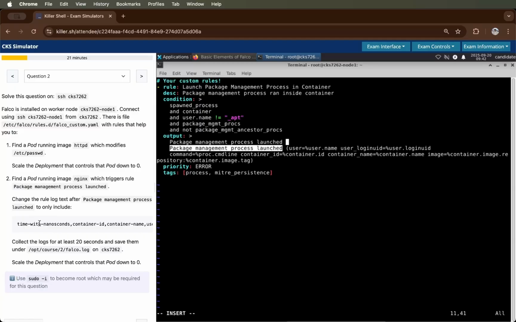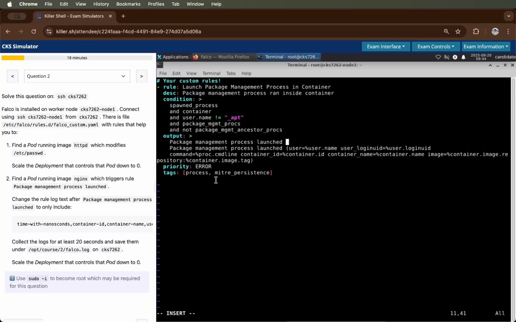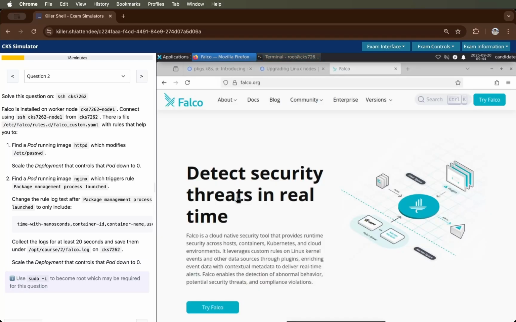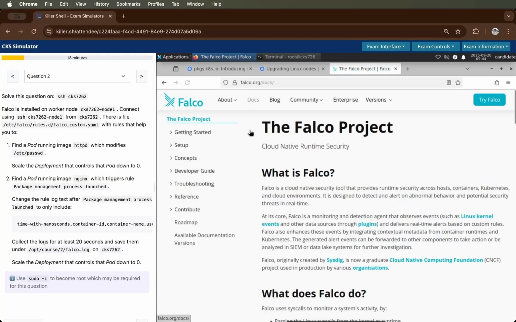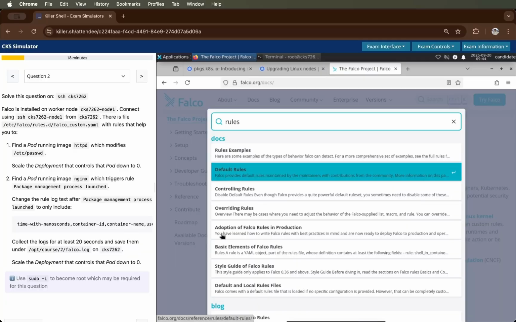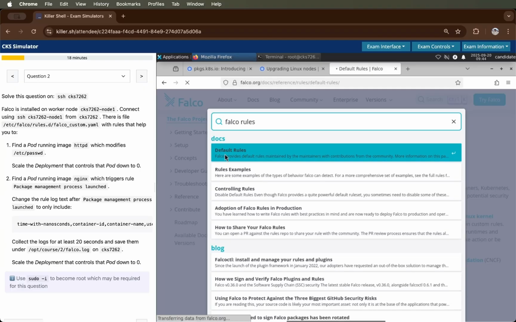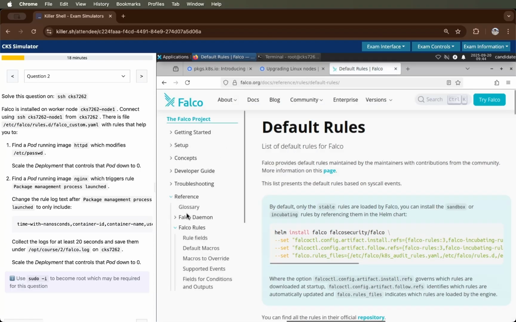Now it needs time with nanoseconds, and we are not able to see time with nanoseconds here. That's why I asked you to open the documentation of Falco. So we will go to the documentation, and here you will be able to see the rules. I will search for the rules here, or we can also write Falco. Now we need to set the output. For that you can see fields for condition and outputs.